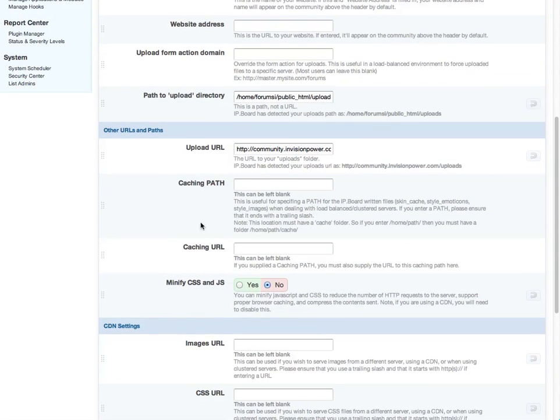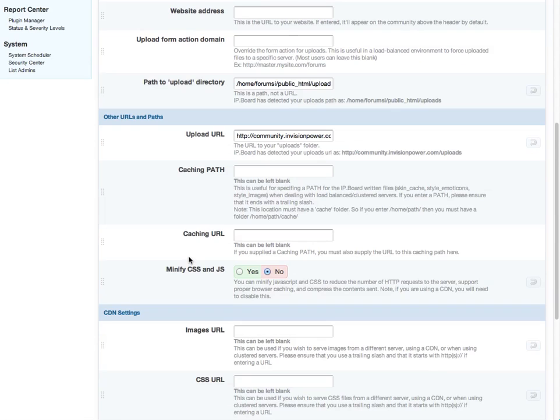Things like caching path and caching URL are advanced features where you'd only want to change that if you have a specific need. Let's say you were using network attached storage or a similar method and you want caching data to be stored in a different location. Most of the time you don't want to mess with these.